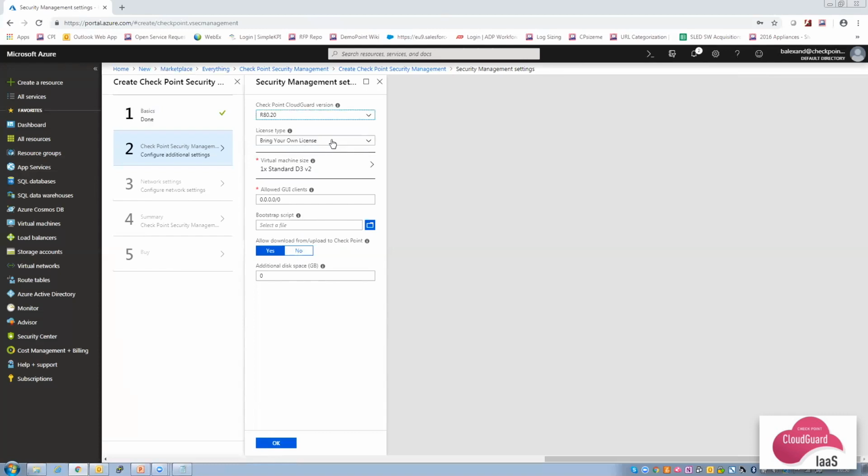We're going to use Bring Your Own License. This is because we're given a 15-day trial period by Checkpoint, but you also have the option to choose pay-as-you-go, depending on your preference. We're going to use the default recommended virtual machine size. D3v2 is more than enough for today's exercise. We're going to allow the management server to be accessed from any IP address. We're not going to run any scripts during the initial boot. And we're going to allow the management server to communicate with Checkpoint so that we can download blade contracts and other information. We're not going to allocate any additional disk space. So let's go ahead and click on OK.